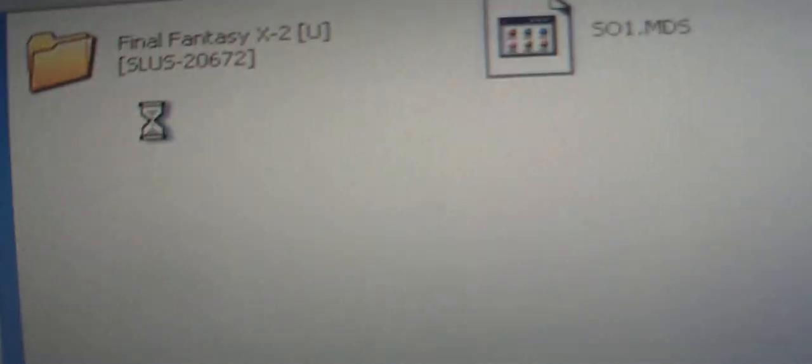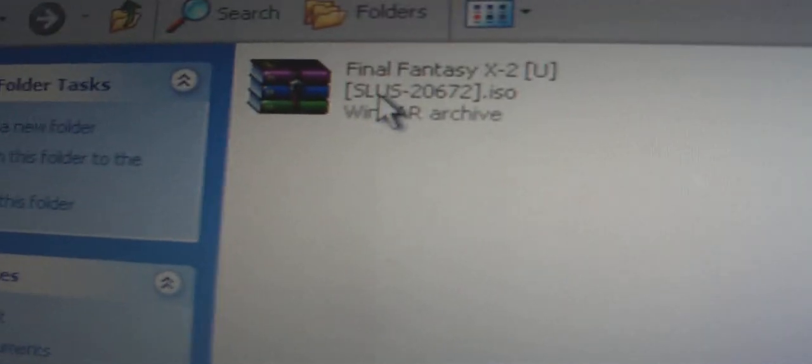Alright, you should get something like this. Just open up the Final Fantasy X2 folder. Yeah, my computer's running a little bit slow today. Alright, so you should get something like that. It'll just compress into one big file.